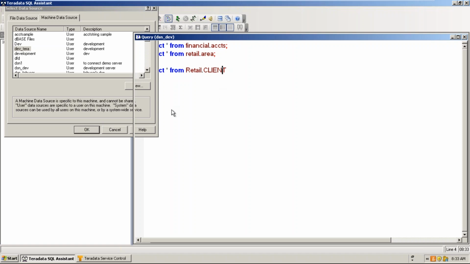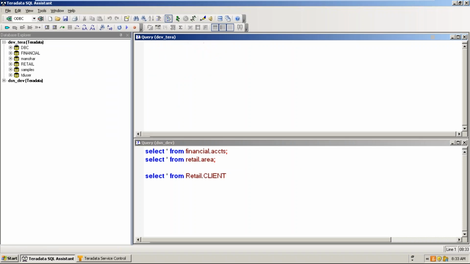I'm trying to connect two different servers through SQL Assistant at the same time. See, here one user is DevTera, and okay, the user is the same, TD user and TD user, but the DSNs are different. So in the DSNs you may use different servers also. So finally you connected two different servers through the same SQL Assistant, right?